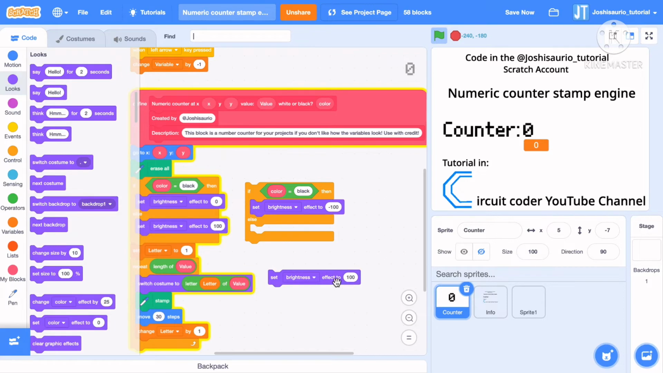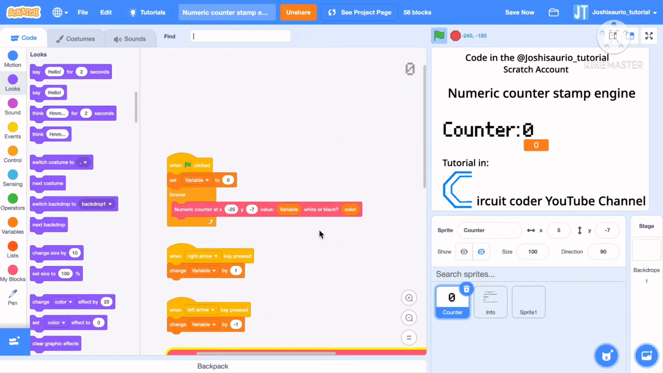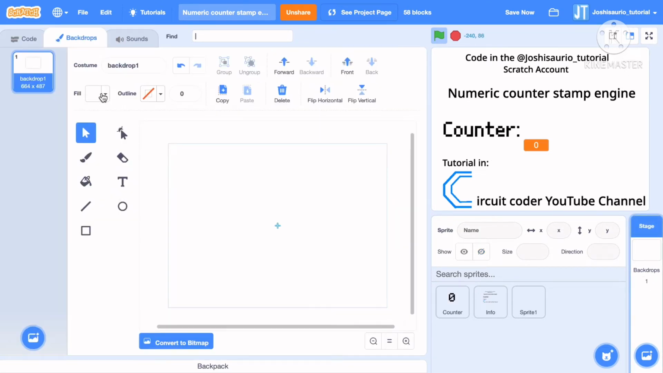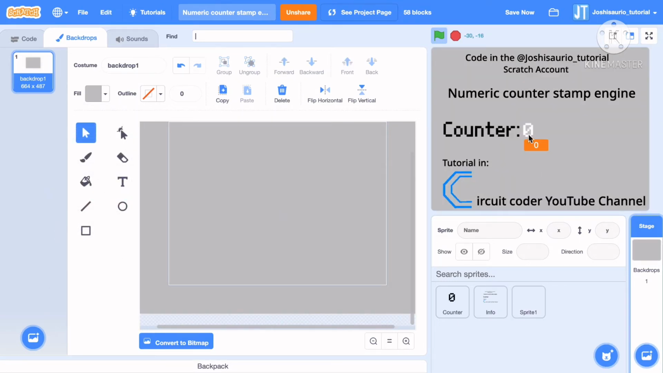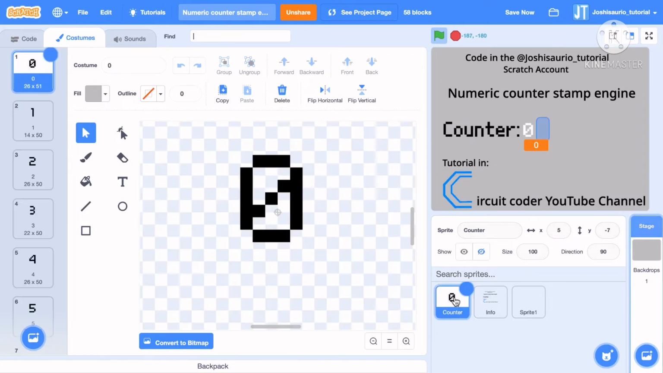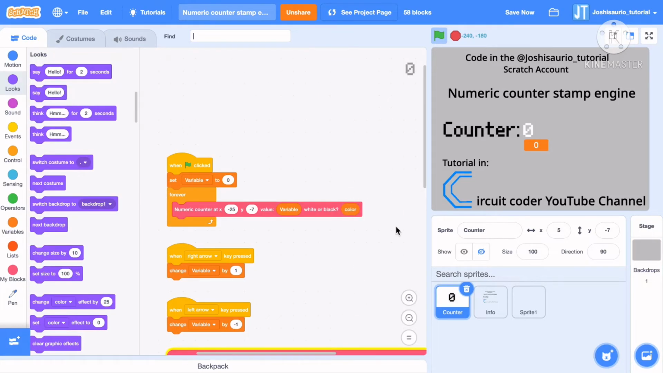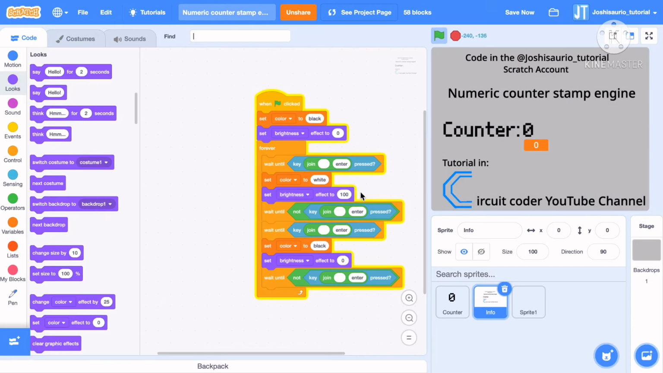When you set the brightness effect to 100, I'm going to set this to white so that you can see. And I'm going to change this part of the backdrop to gray so that you can see how the number is over here. So I coded it so that when you click the enter key. Oh, and this is a hack block. If you want to learn how to make more hack blocks, you can watch a tutorial that I have on my YouTube channel. Just check the channel and you should find the tutorial to make these hack blocks.